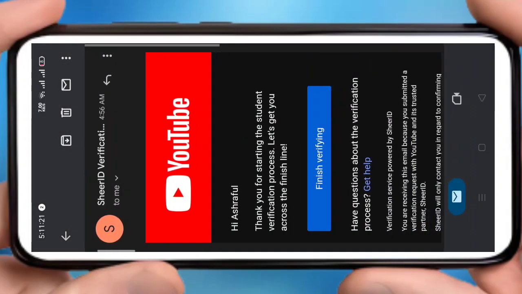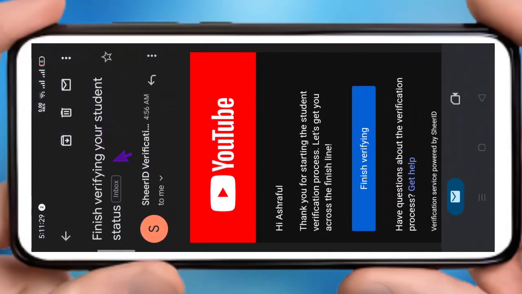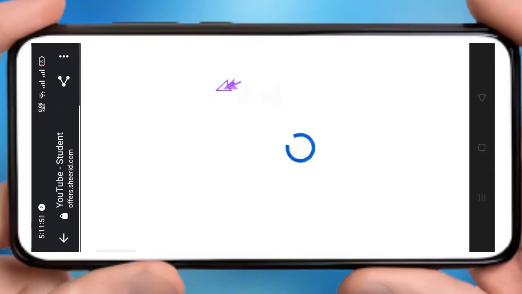Then press add debit or credit card. Then go again to your email account. This is the option, finish verifying. Then we will press this option. Just wait and see the options about your payment. Then you will be able to enjoy your offer to stop the ads in your YouTube videos.